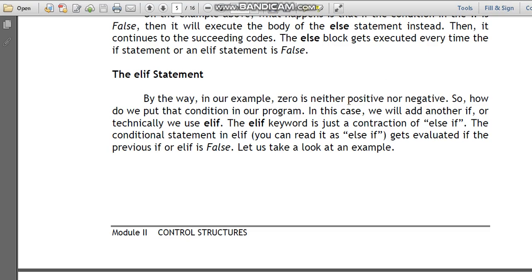Now in this video, we're going to have an additional statement in our if-else statement. We call it the elif statement. The elif keyword is just a contraction of else if. So we can read elif as else if, but when we encode it in Python, we use elif.